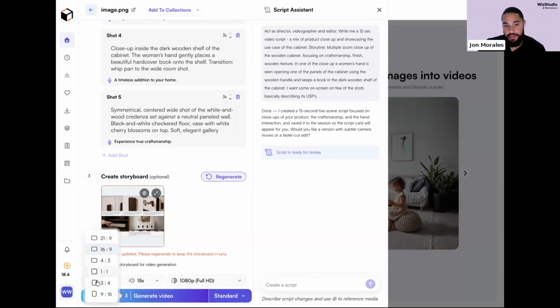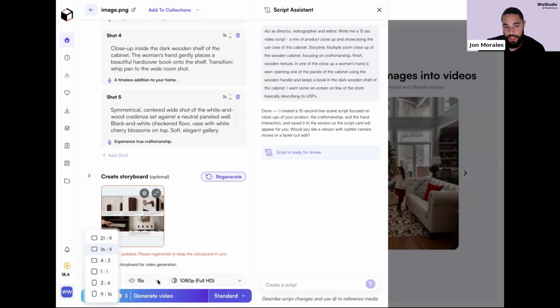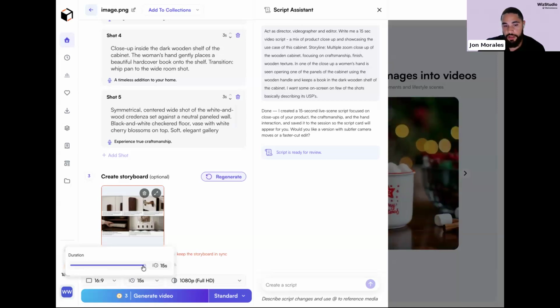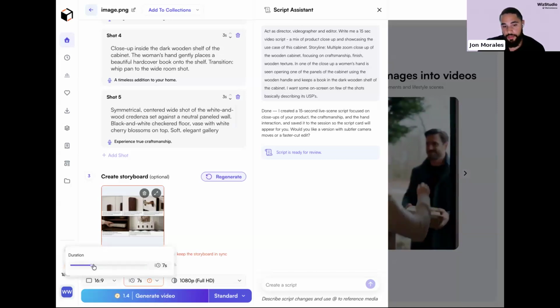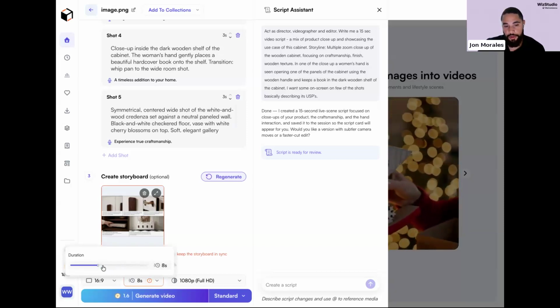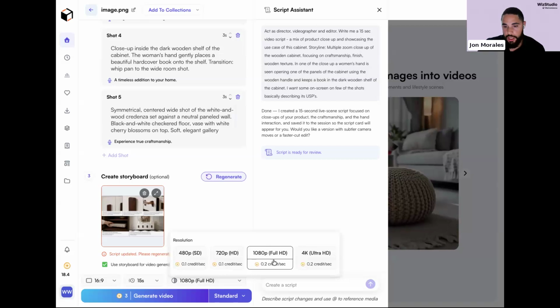Now, down here, you can play around with the aspect ratios, depending on where this video is going. You can also play around with the duration of the video. The duration is actually going to change the credits you use, based on the duration that you choose. And then, of course, the resolution of the video.